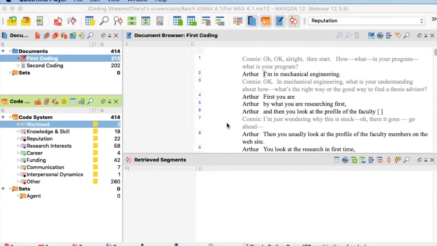Today we're looking at MAXQDA Procedure 4.9, Nested Coding in MAXQDA. Here we'll be working in MAXQDA to create a main dimension to identify segments with specific characteristics, and then to create a second nested coding scheme to code just those segments.